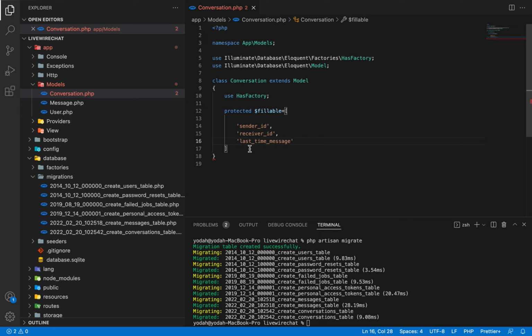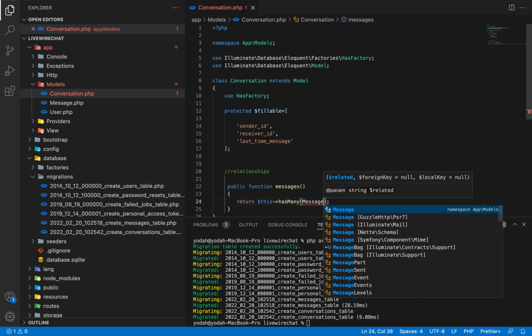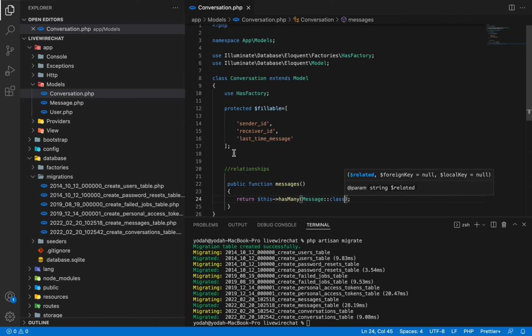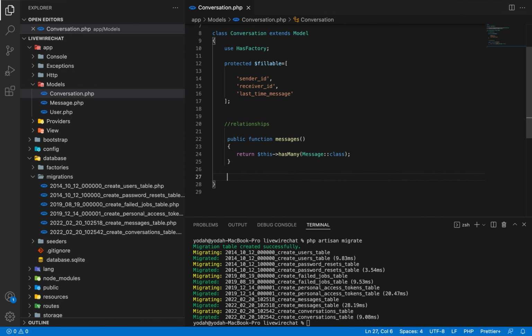Alright, so this is done for this. Now put a semicolon there, and then we're now going to build our relationship for our conversation model. So here, add a function. Let's call this messages. Not going to receive any parameters. In here we're going to type return this hasMany, put the message model, messages class. So this basically means that each conversation has got many messages.